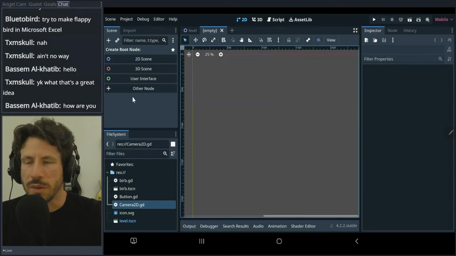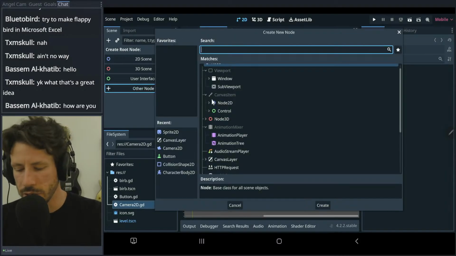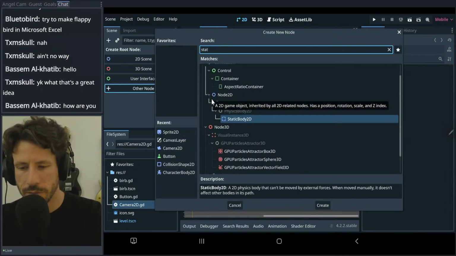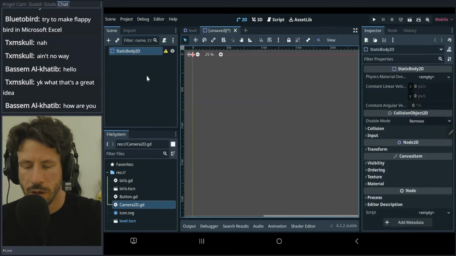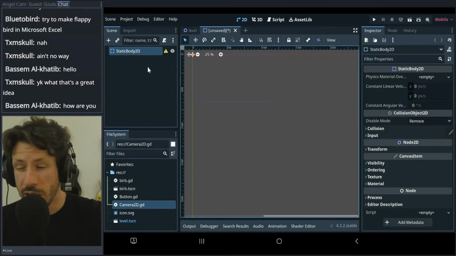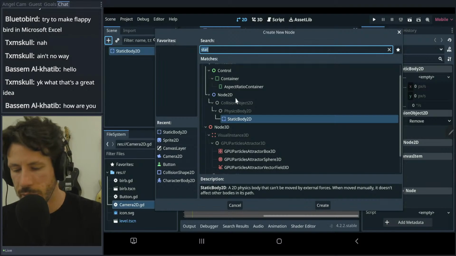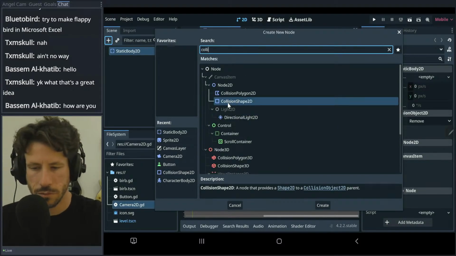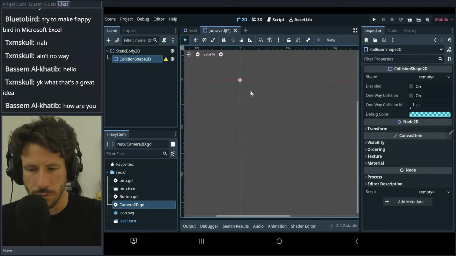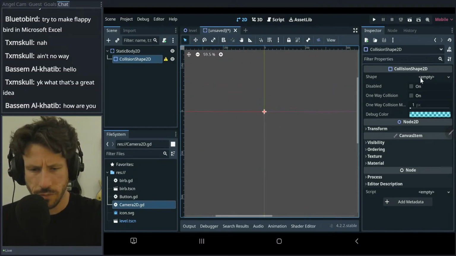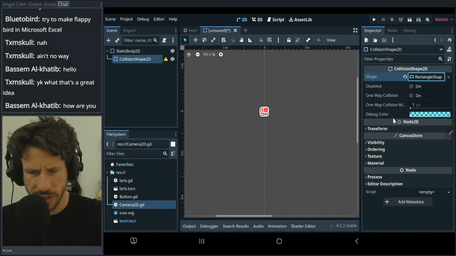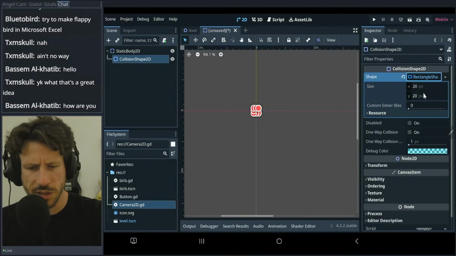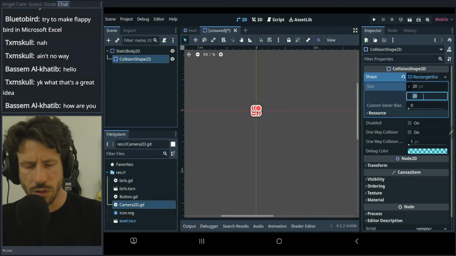Hey, I'm good, thanks, man. How are you? Okay, so we just need a static body 2D. They're not going to move. Yeah, their position can be moved in code. That's fine. And then a collision shape. And I guess it's like a rectangle. What's its size? 20 by 20 pixels? It's definitely taller, right?